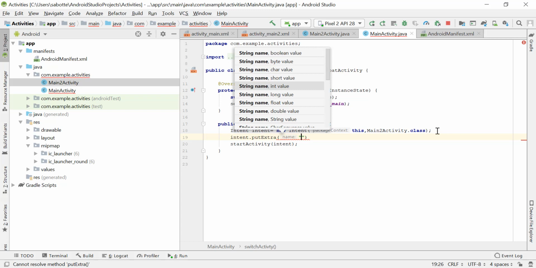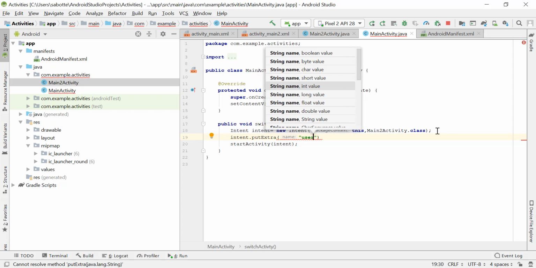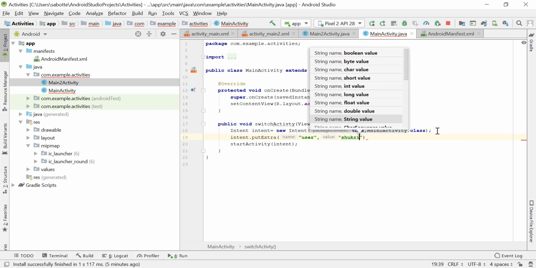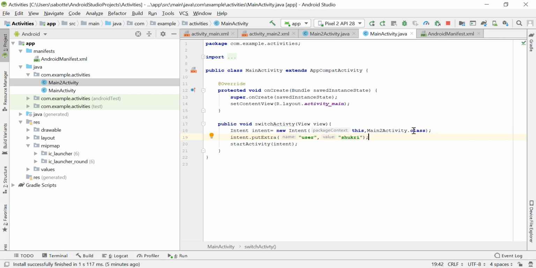So let's say that we want to pass the user. This is the name of the value. And the value that we are going to pass is my name. So we are attaching or putting this extra information into our intent. So when we start the activity, we'll be able to retrieve that information from our intent.